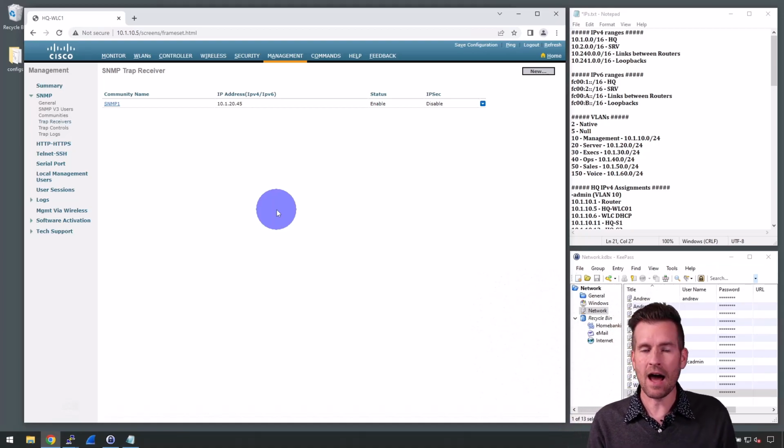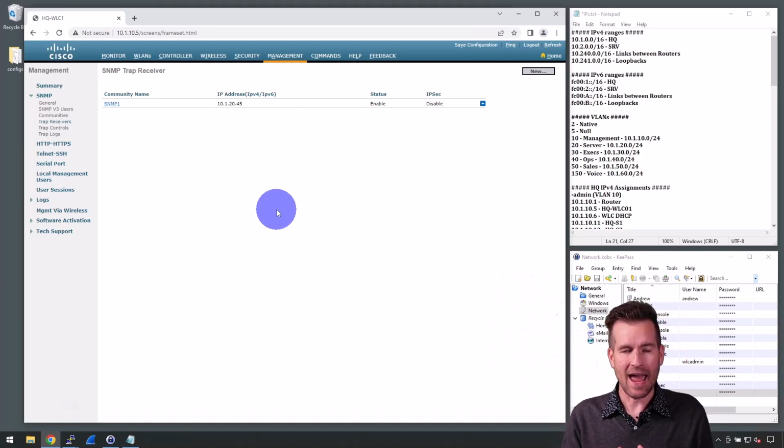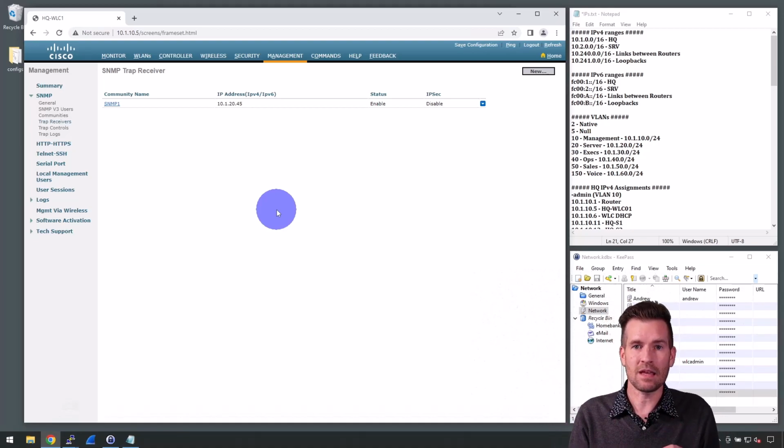So there you have it. That's how we would set this up, and how we would configure an SNMP server or send this off to an SNMP server.